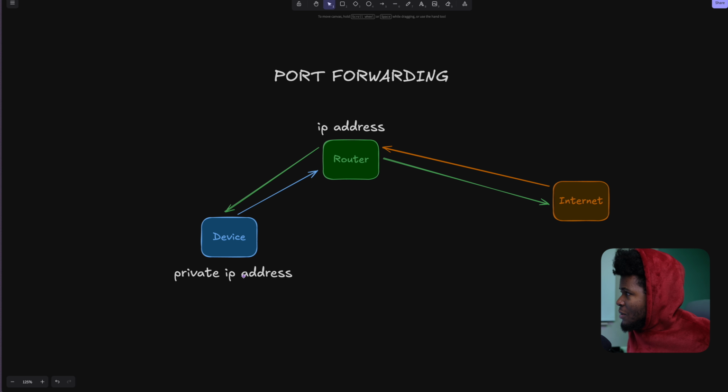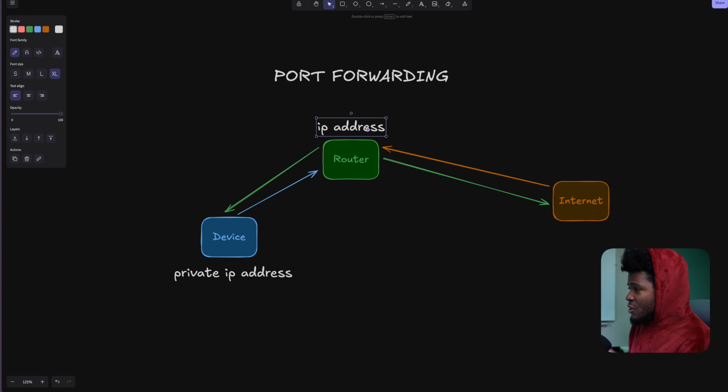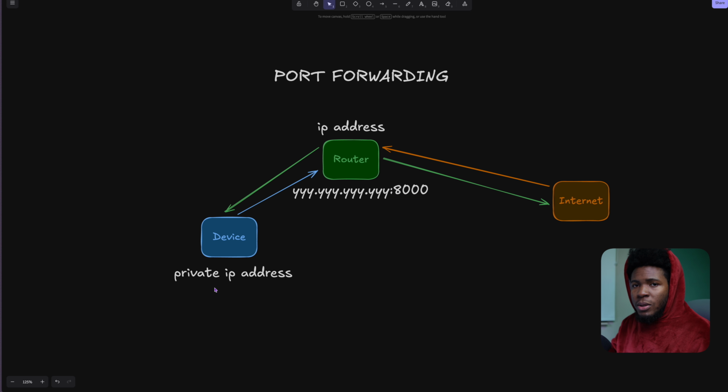Now, this is where the port forwarding concept comes in. We can configure this router and say that, hey, when a request comes to this particular port, I want you to forward that request to my local server. Remember again, the IP address of this router is available publicly. Let's just say yyyy.yyyy.yyyy. Now I can say if any request comes to port 8000, I want you to forward that request to my local device where I have port 8000 actually running. This is the basic idea of port forwarding.